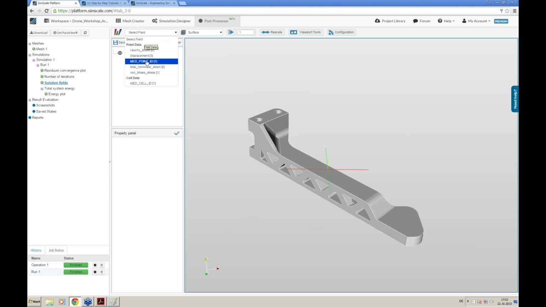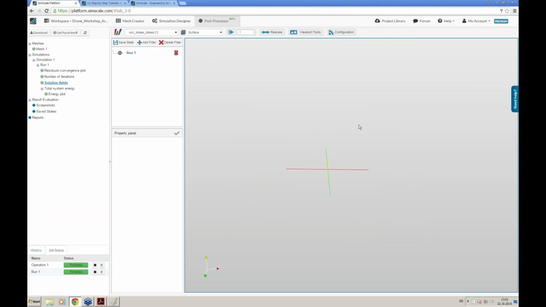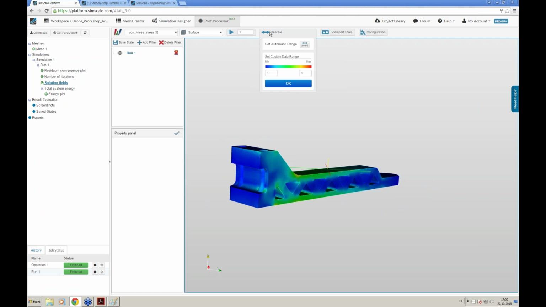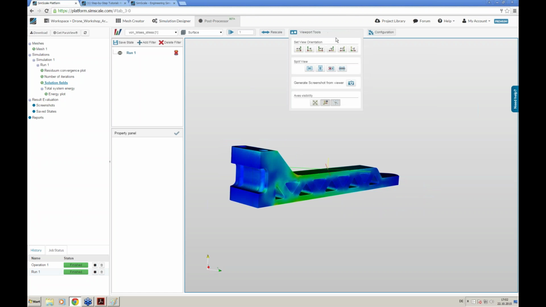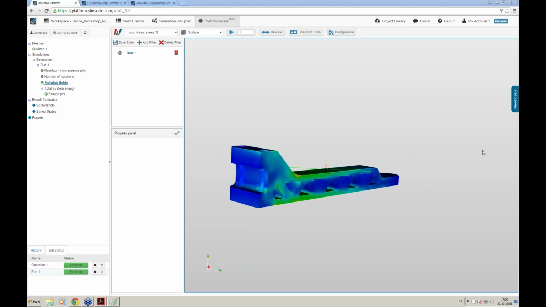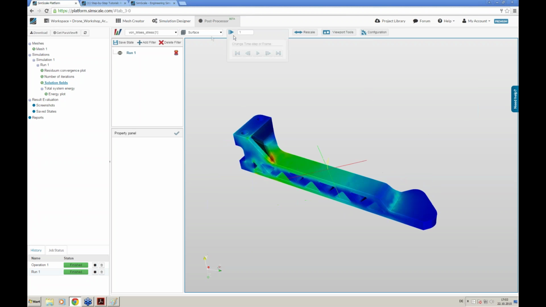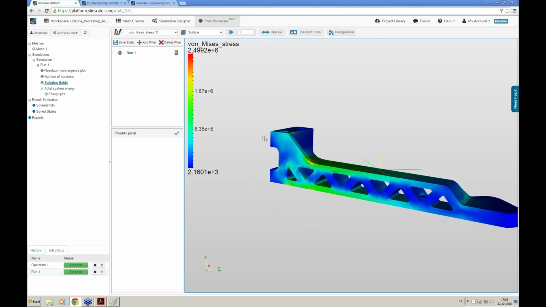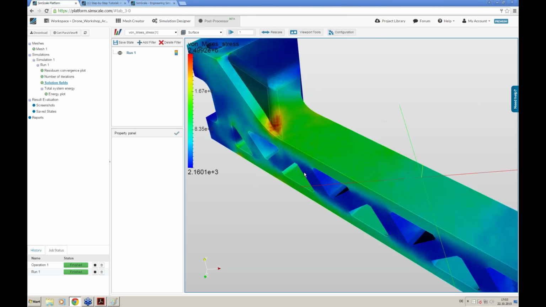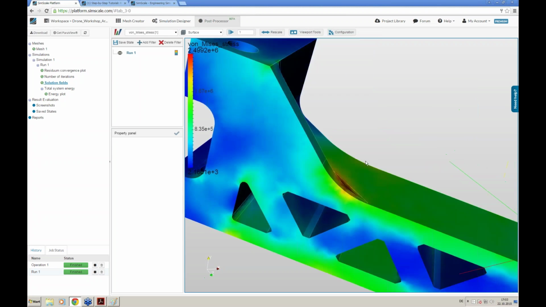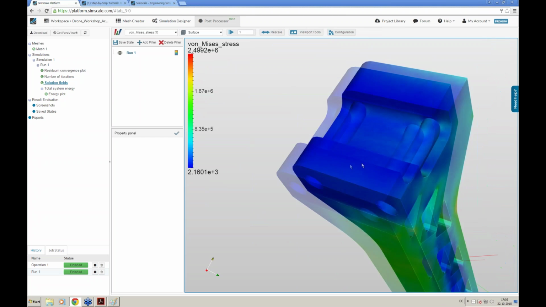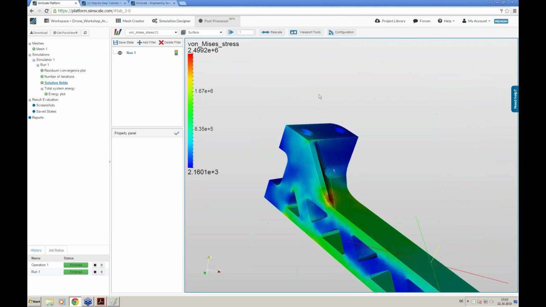But for example, we can now take a look at the stress of the whole body. Where is the color bar? We can activate the color bar here, and then we can see the stress. And yes, as we expected, there is a high stress here. And again, as expected, the stress here is not really high.